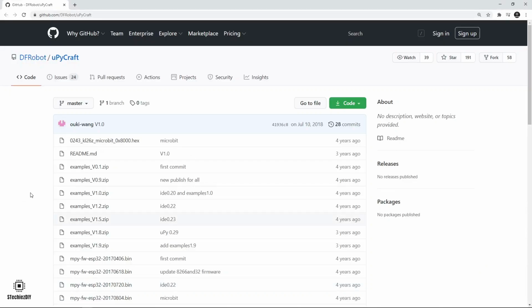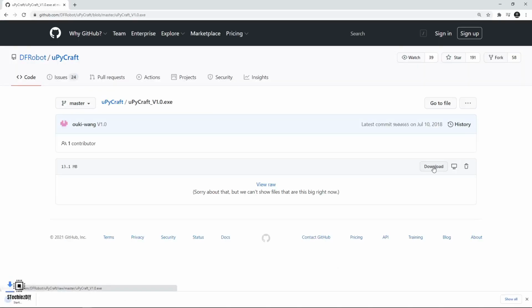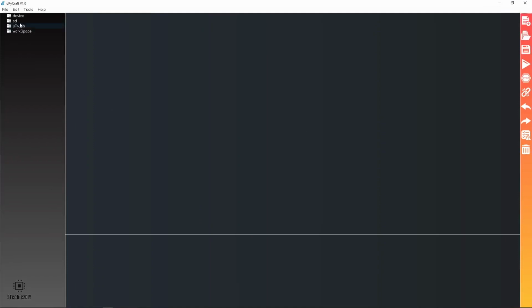For MicroPython, we can use MuPyCraft IDE or Thonny IDE. We'll cover both in this video. First, we'll go with MuPyCraft IDE. Download the latest executable and open the IDE now.